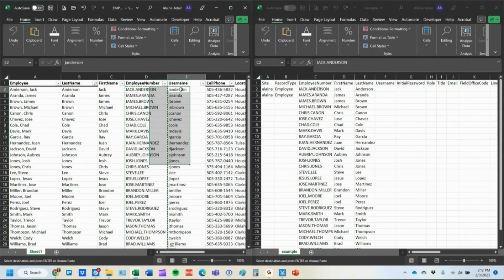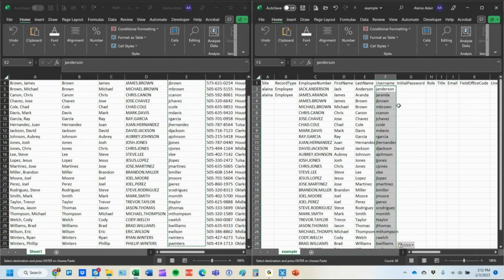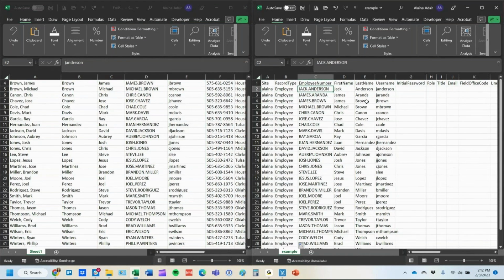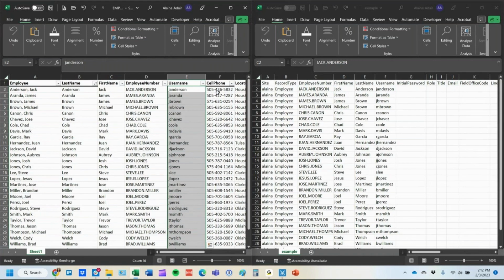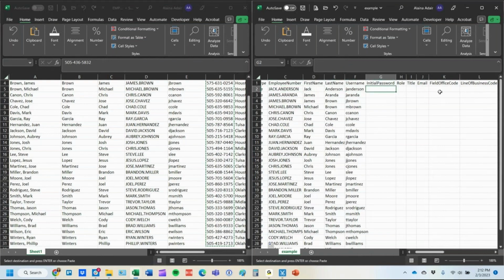You will have to create a username. Typically we just recommend first initial last name. If that's not unique enough, you could always do things like their first initial dot last name, very similar to the employee number. The employee number also doesn't have to be a number. If you don't have it, you can actually just insert that or create one on your own as you see here.